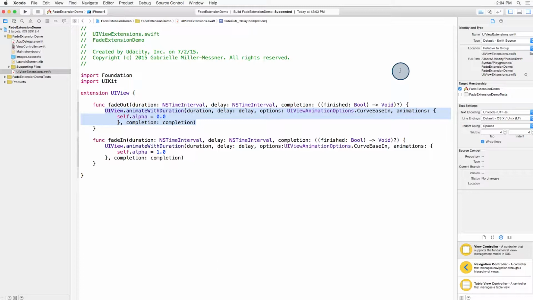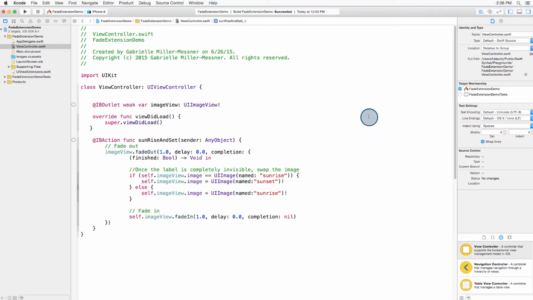As promised, I want to return to the Fade extension demo Xcode project and dissect the closure expression syntax. Open the ViewController.swift file and take a look at the sunrise and set method. Focus on the completion parameter. Do you recognize the closure expression syntax? Here you can see that the method fadeOut takes in a closure expression as a parameter, the parameter named completion, and that closure expression takes in a Bool as a parameter and returns Void, or nothing.